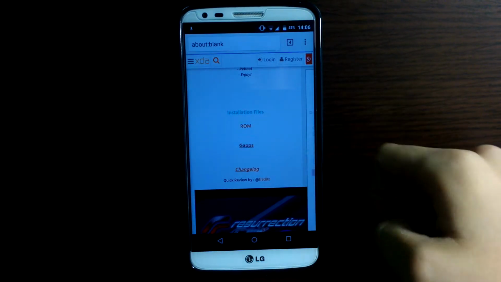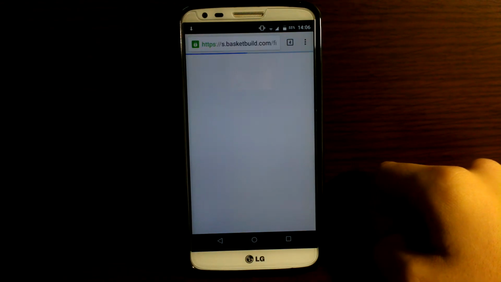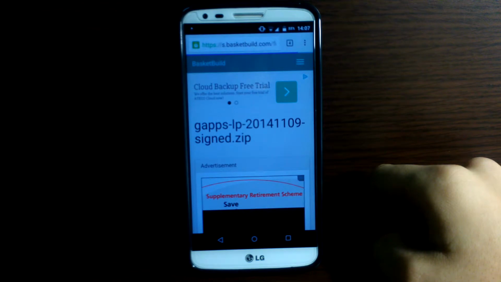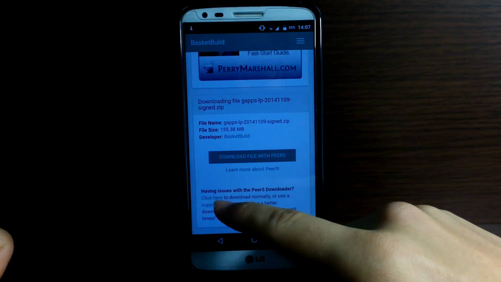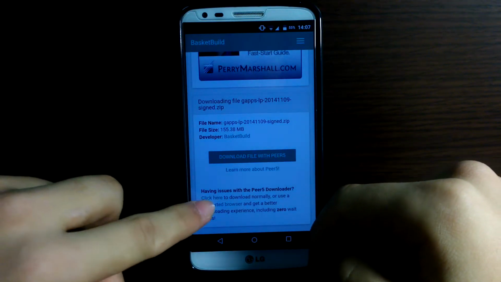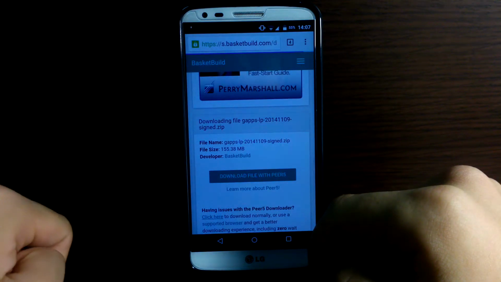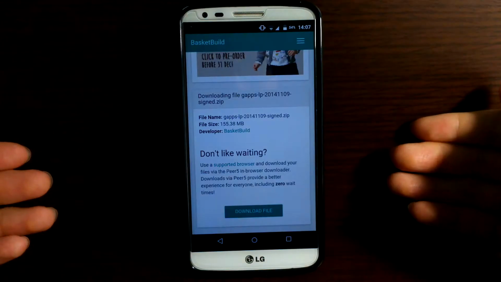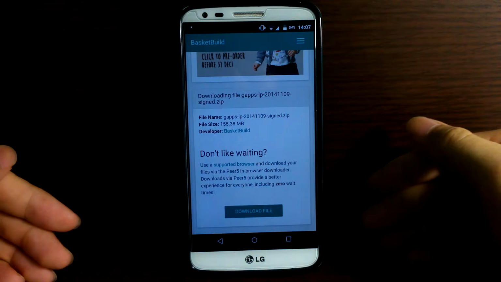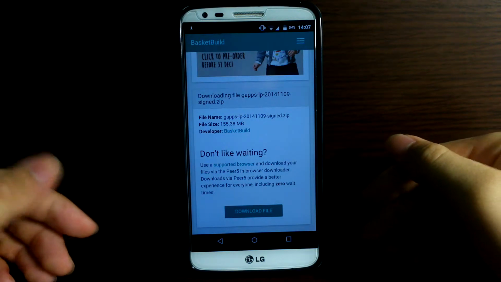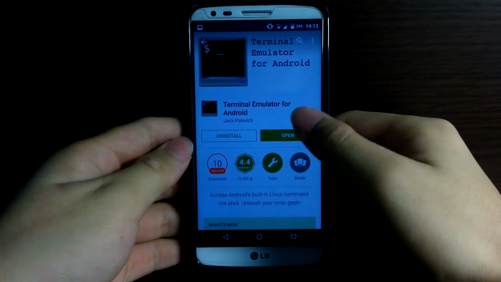Now go back, you see the hyperlink named Gapps. Well, this is Google Apps. You need this for all AOSP ROMs. This includes the Play Store, YouTube, etc. Click on that. You just need to sift through all this and you shall find the download button and you download the Gapps of your choice. So now we're done with the preparation, we can carry out the real work.